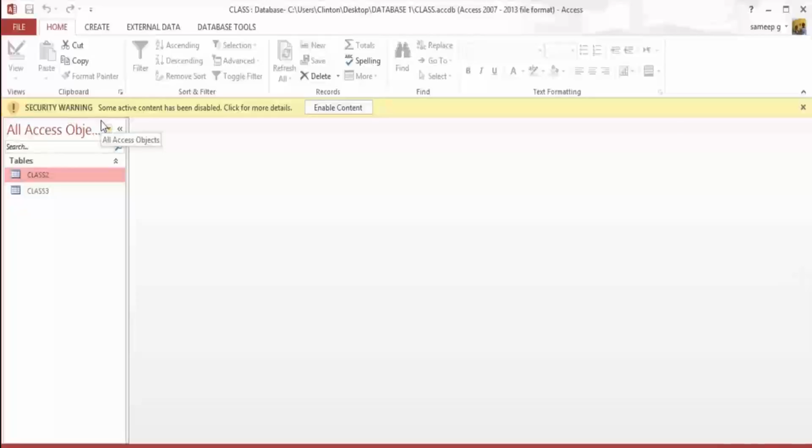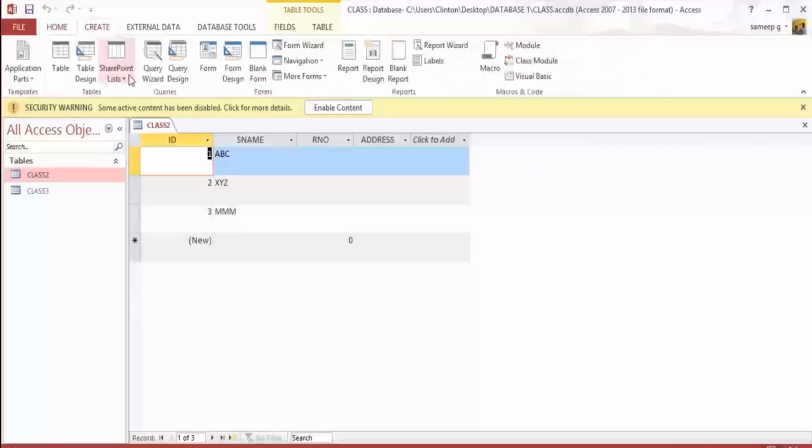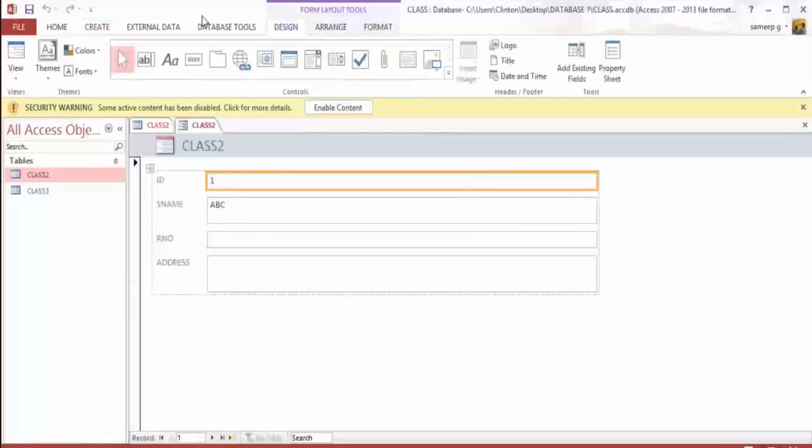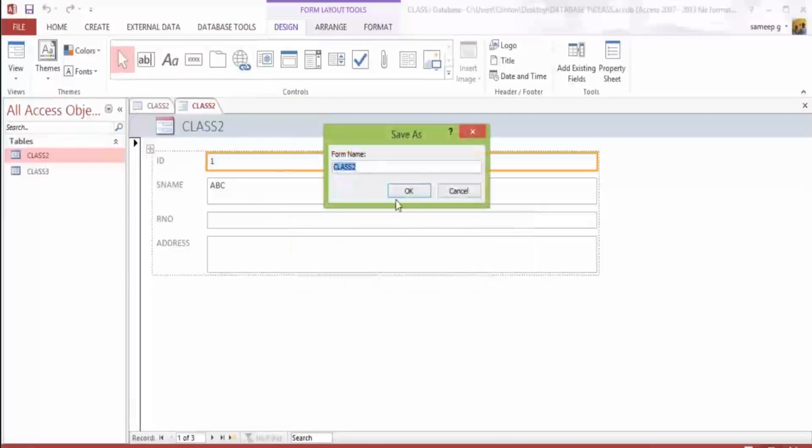Now, to create a form based on a table, open the table on which you want to base the form. On the Create tab in the Forms group, click the Form button. Rename your form.